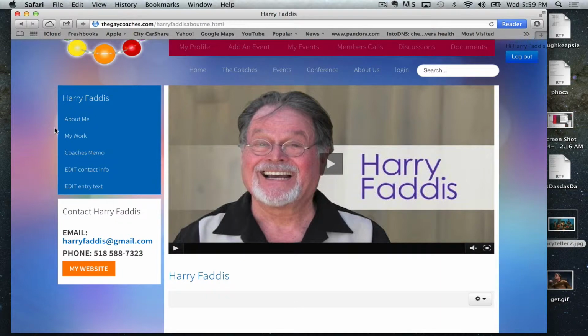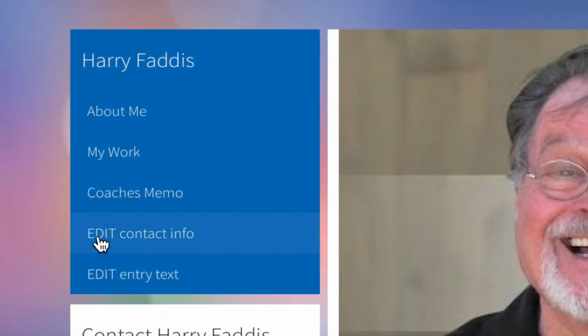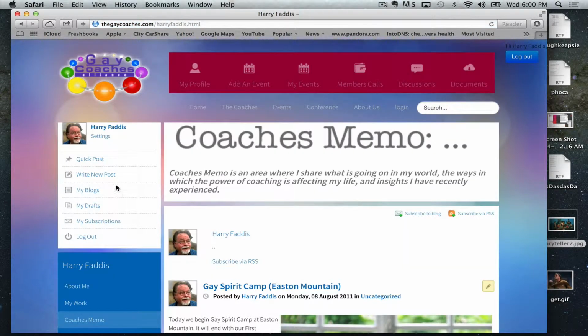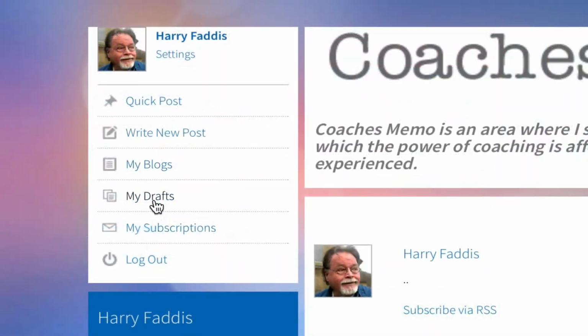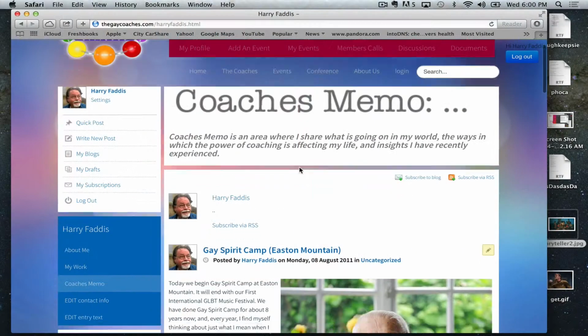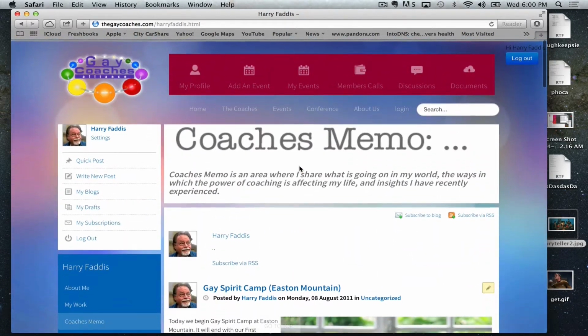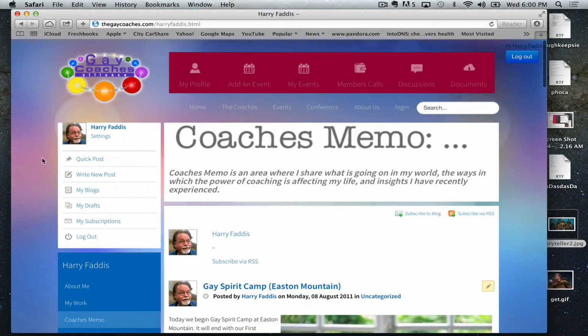Now editing these other articles, My Work, Contact, and Entry Text is actually going to be the same procedure. Coach's Memo is a different story. It's actually a full-blown blog with all the features that a blog has. So you go into Coach's Memo when you're logged in and you will get this menu in which you can see all of your posts. You can even write something as a draft where the public won't see it until you're ready to show it to them, etc. And there's a lot to explore here. Check it out.